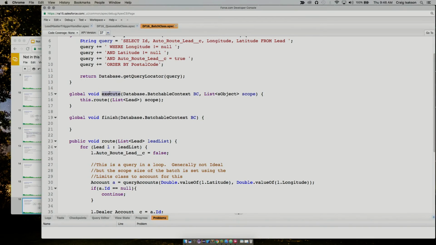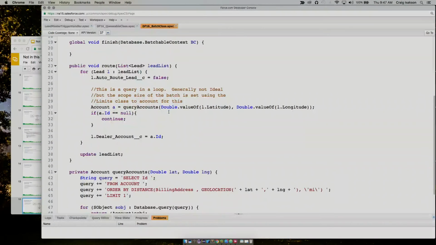So this execute method is what gets run through each iteration of that query set from the limit. And we basically get this Database.BatchableContext. You can use that if you need to do anything with that batchable context. Otherwise, the actual records returned from that query are the scope. So we're just going to use that scope, and we're going to tell it to route.